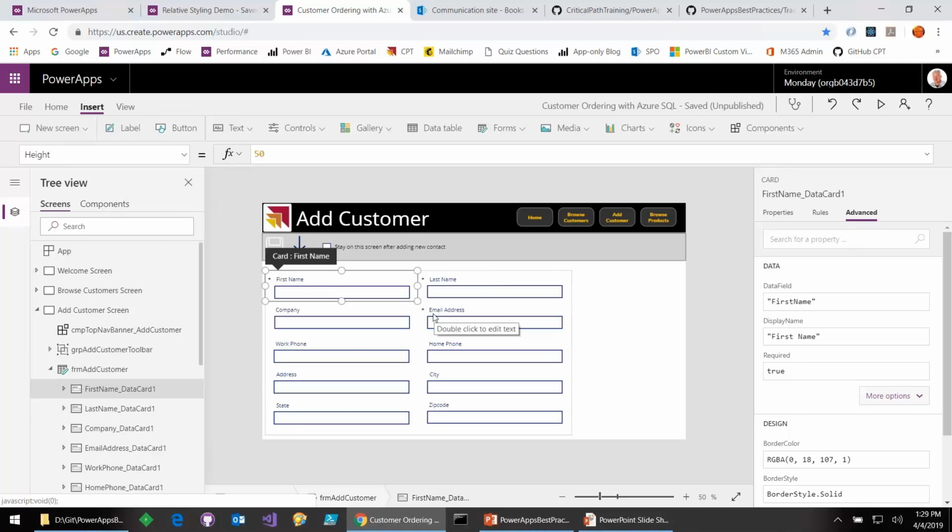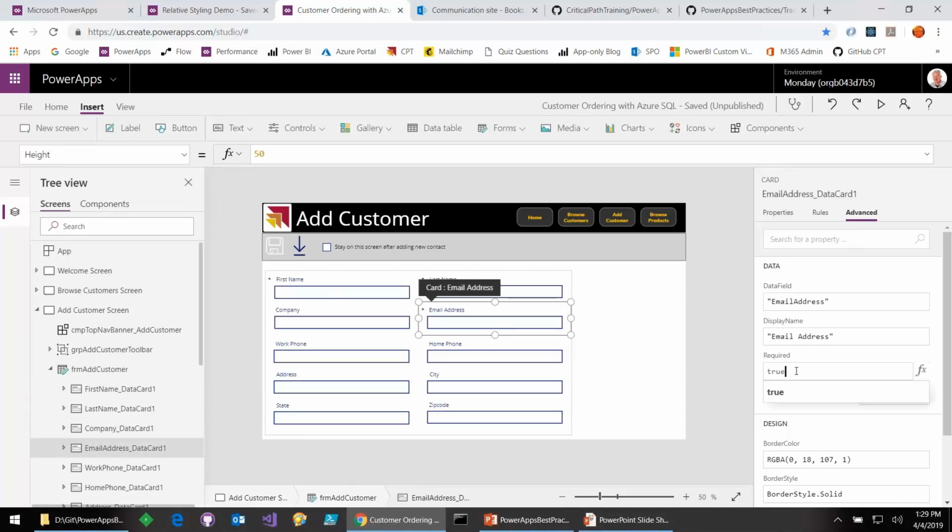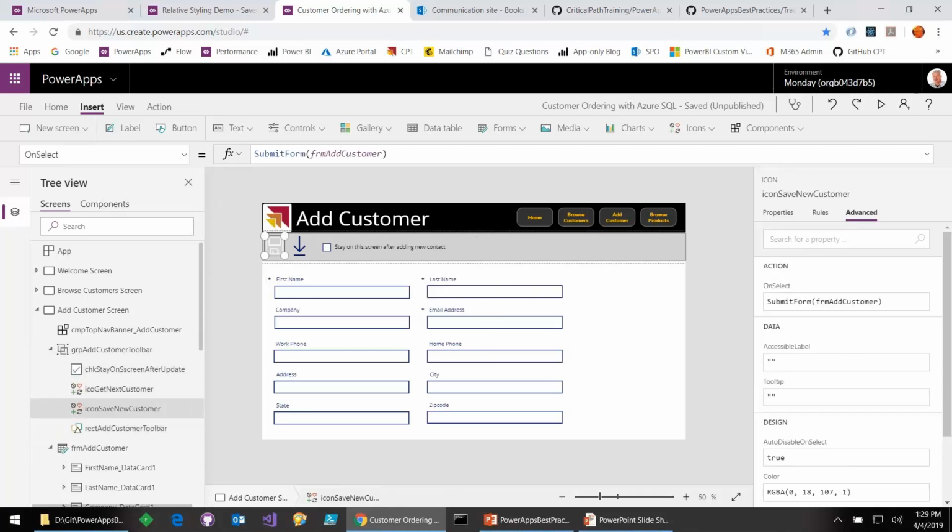Now, it turns out for the underlying database, if I go to email address, that's not required. But one of the things that we can do is unlock the card and make it required. And therefore, you're going to have the form have this action. Now, if I go back here, it's not an action.